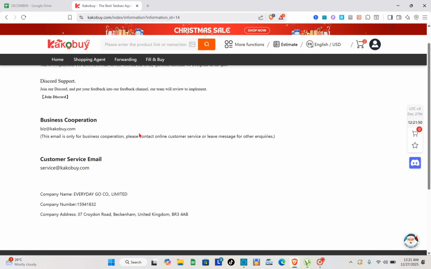And next is the refund processing. So refunds are usually issued back to the original payment method. And once the return is verified, you have to keep in mind it may take several days depending on your bank or payment provider.